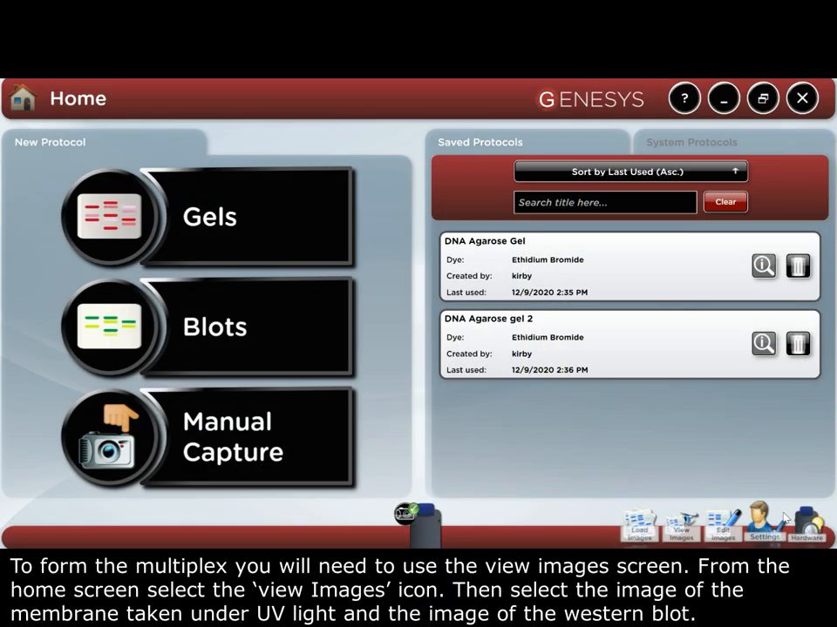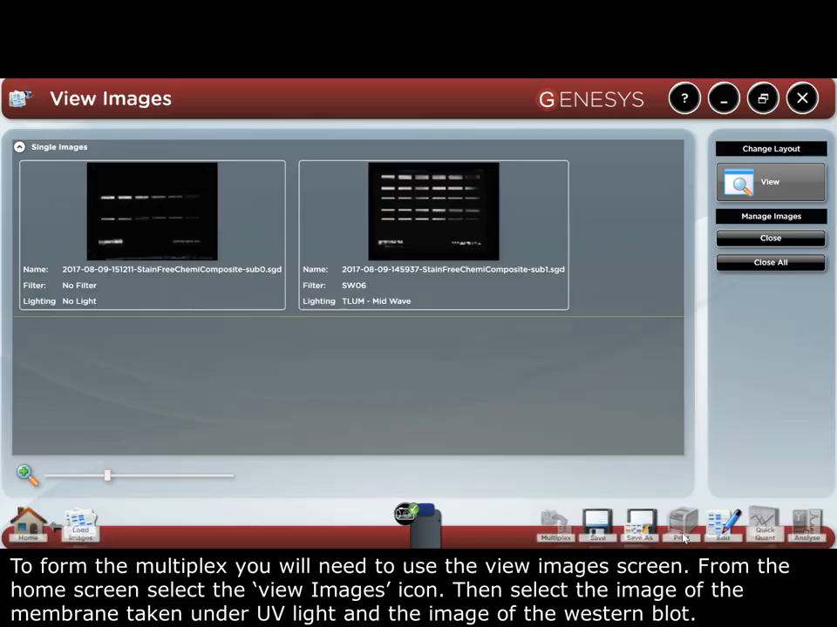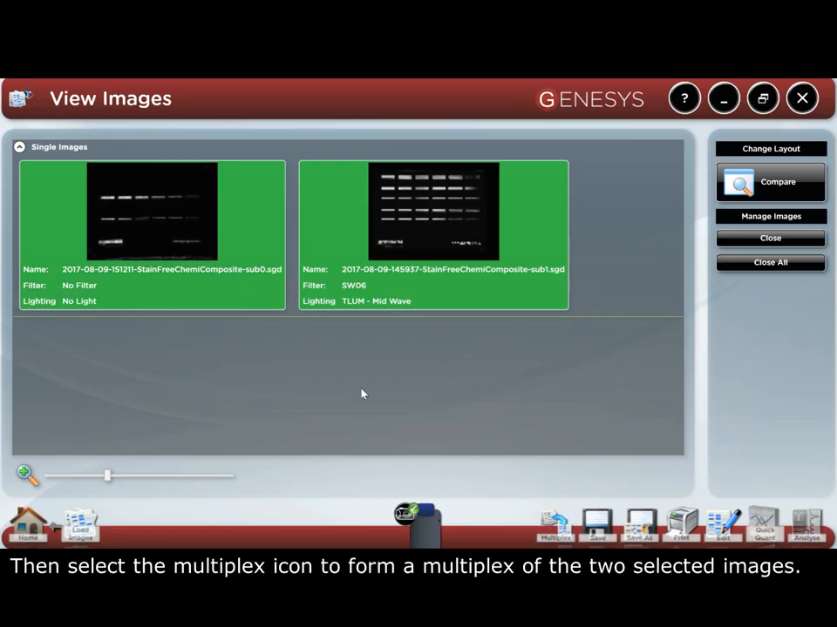To form the multiplex, you will need to use the View Images screen. From the home screen, select the View Images icon. Then select the image of the membrane taken under UV light and the image of the Western blot. Then select the multiplex icon to form a multiplex of the two selected images.